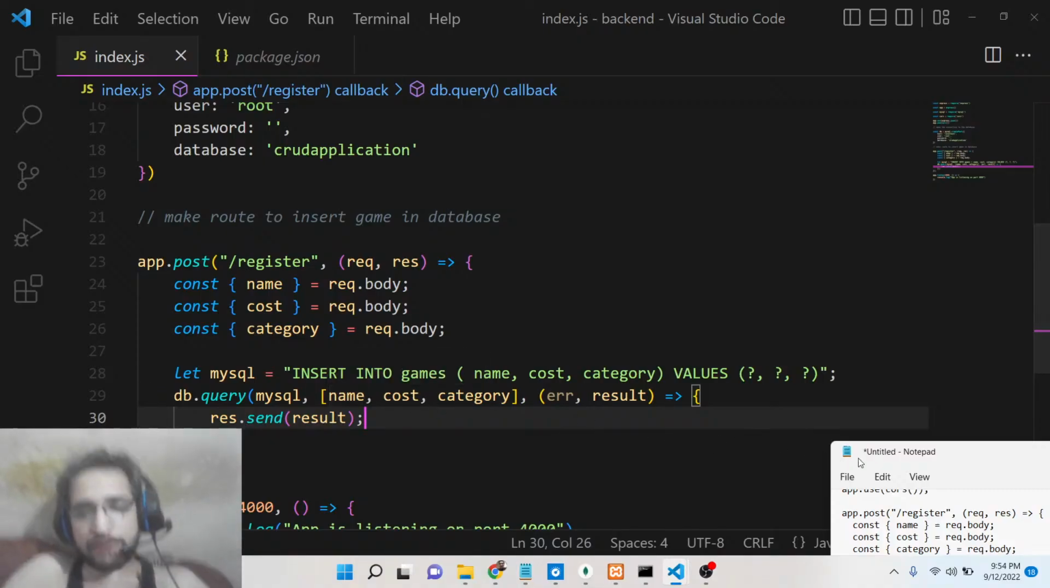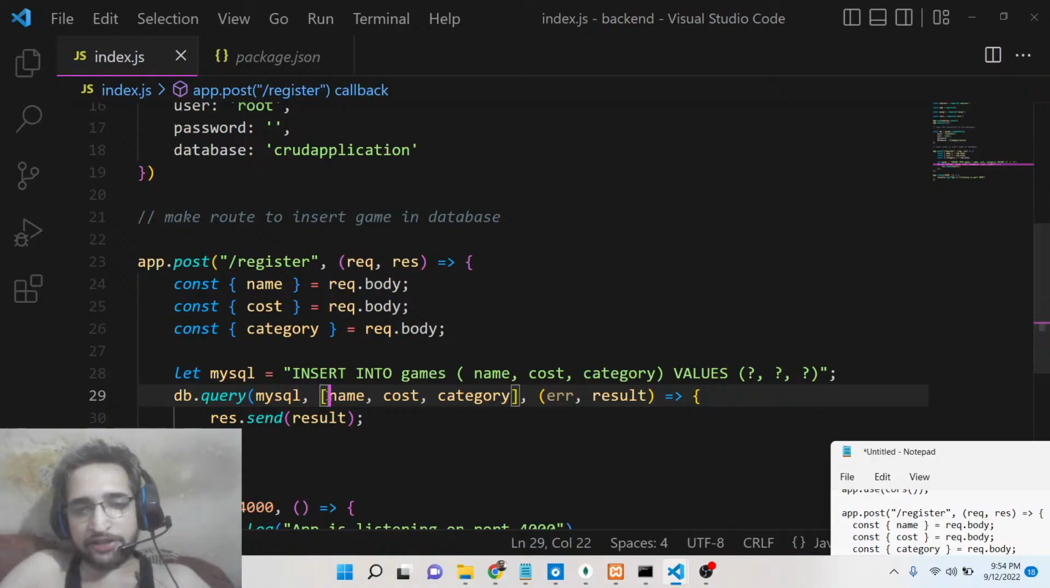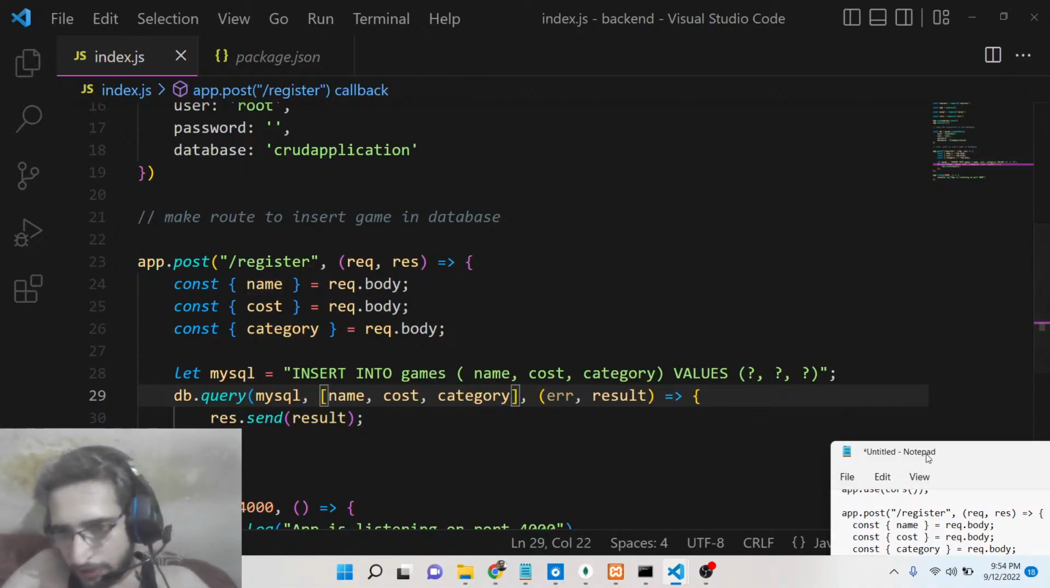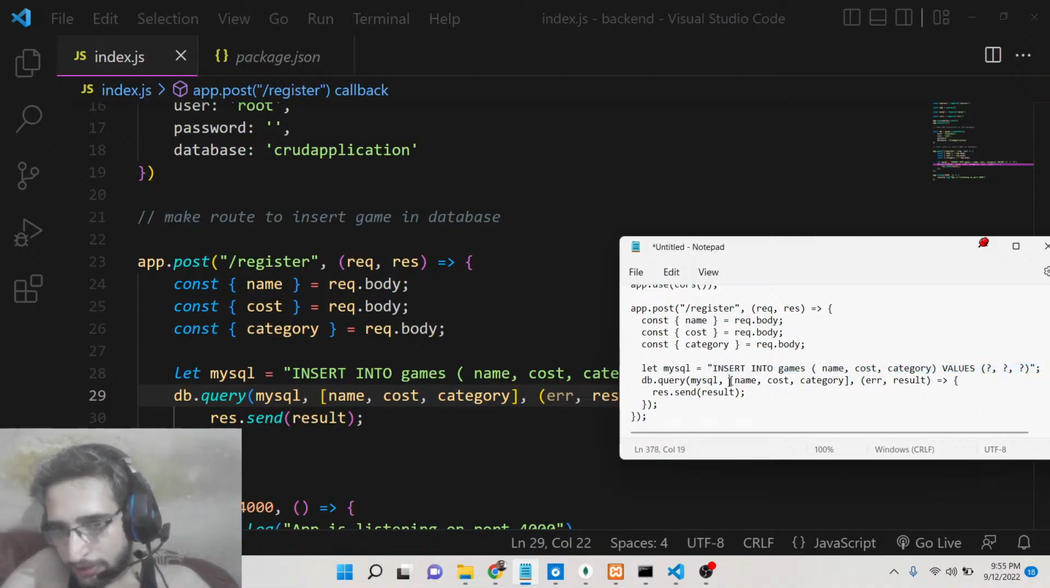Oh, I think inside these square brackets we have written this object, and that was the error taking place. So this needs to be an array. So that was the error, guys, that was happening. If you closely look, yeah, this is an array. I have put curly brackets here. So that was the error which was taking place.